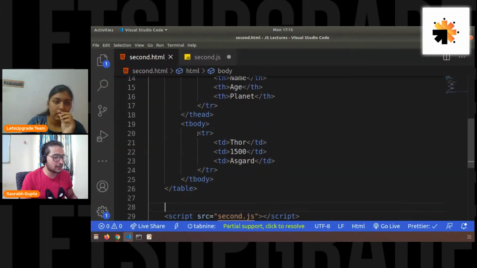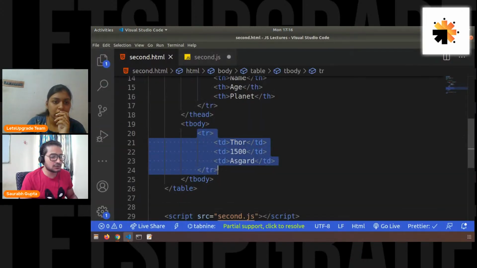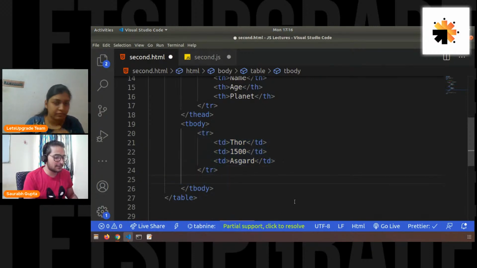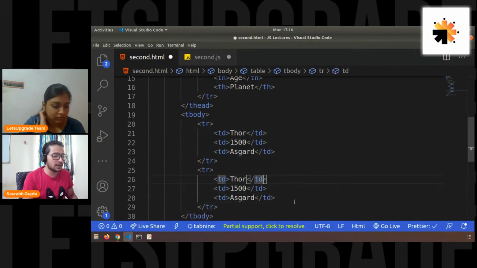Now, if I want, I can add as many rows as possible. I just copy the whole tr and paste it after the tr, so it's like a new tr. Let's say I write Iron Man, and age 37 or maybe 46, something like that, and planet is Earth. Now you'll see I actually have two rows of data.